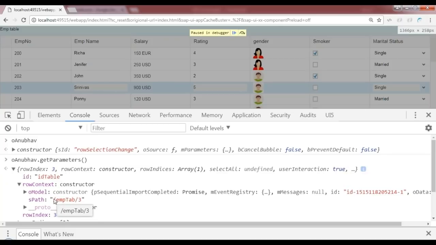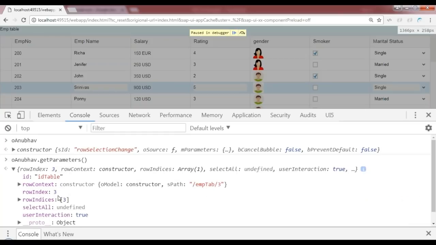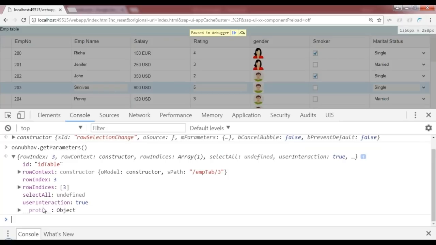Do you remember, two chapters ago I explained how to create a path for JSON? If it's the fourth record of the JSON, the index starts with 0, so it becomes /empTab/3. That's the path of the selected record. Very important, this path is very, very helpful. In fact, you also got the index value. A lot of different properties you have got.